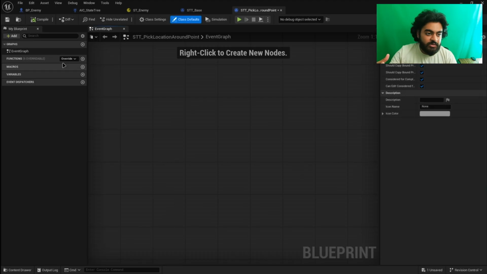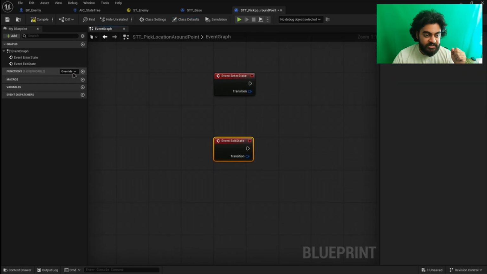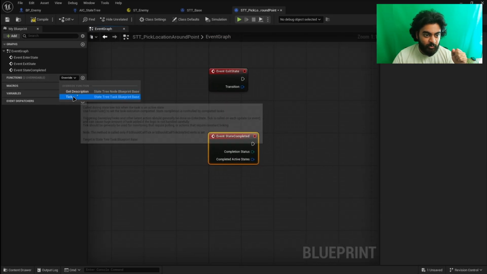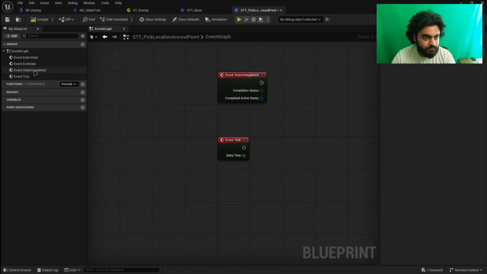And you'll notice that as I'm making these tasks, I'm trying to make them as abstract as possible. I'm not saying pick location around spawn. I'm saying pick location around point. The reason why is because I want these to be as reusable as possible. So right here, one thing I want to point out is in the tasks, there's a couple things we can override. We have a few functions that are overridable: enter state, exit state, state completed, and tick. We also have get description, but that serves a bit of a different purpose that we'll get into later. For now, we don't really have to worry about it. It's not that important, so I'm gonna go ahead and delete it.